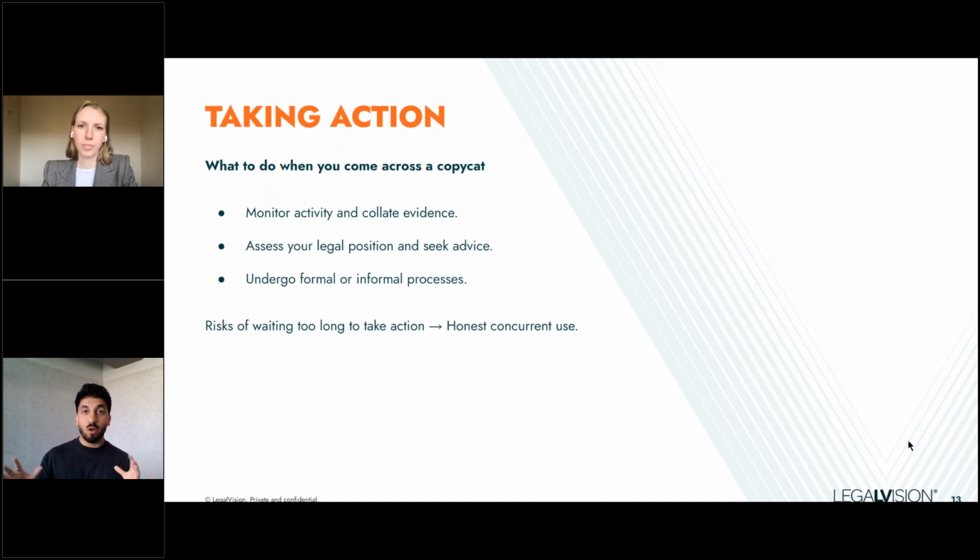This is called the honest concurrent use defense, which is a little bit annoying when you're trying to enforce your rights. So naturally we want to avoid that being brought up at all, and you should nip it in the bud as soon as practically possible.